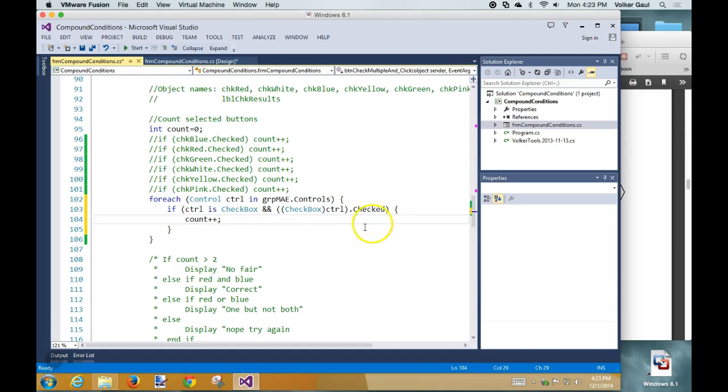Since that's a one-liner, I could really get rid of these curly brackets, but I think I'll leave them. And since I'm leaving them, let's label them. This is the end of my if. The indentation definitely helps here, but just in case, this is the end of the for each.